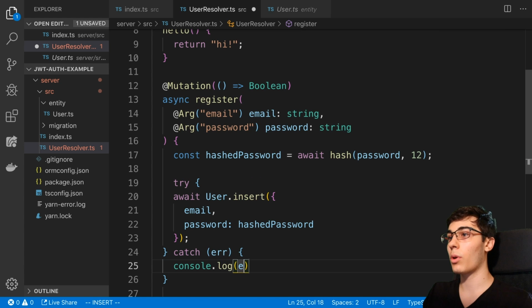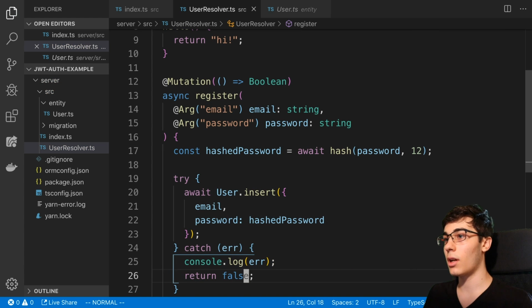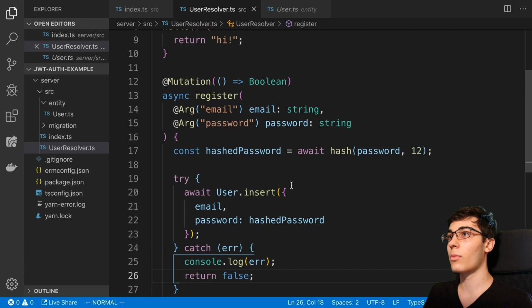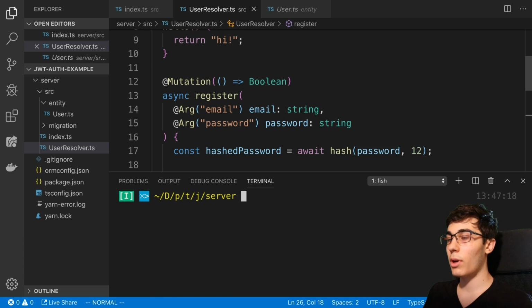And on the error, we're going to log it and return false. It did not work. All right, so this is going to be our register function. So I'm going to go ahead and start the server.